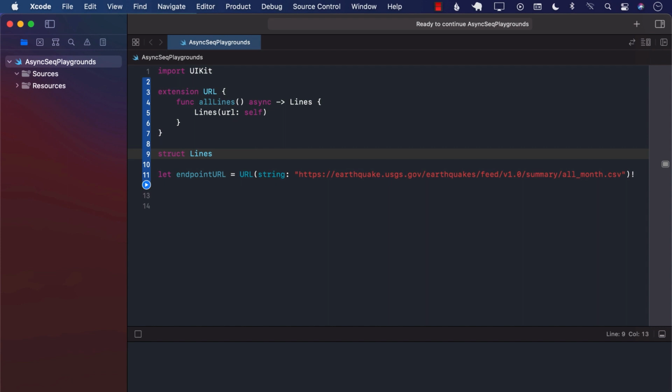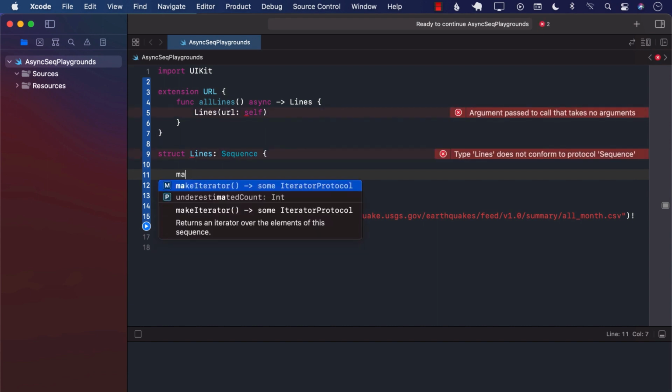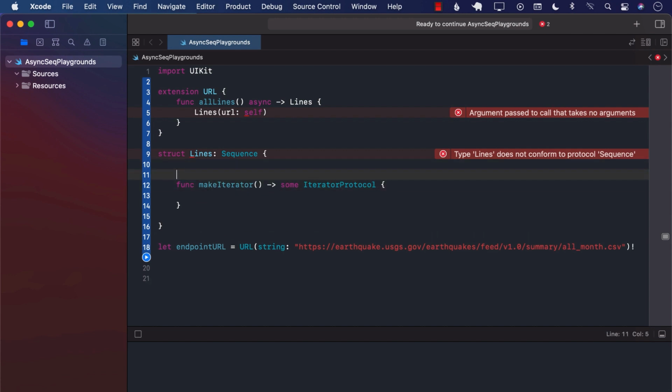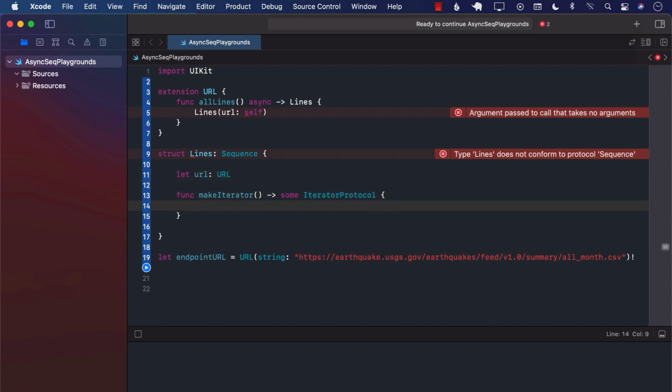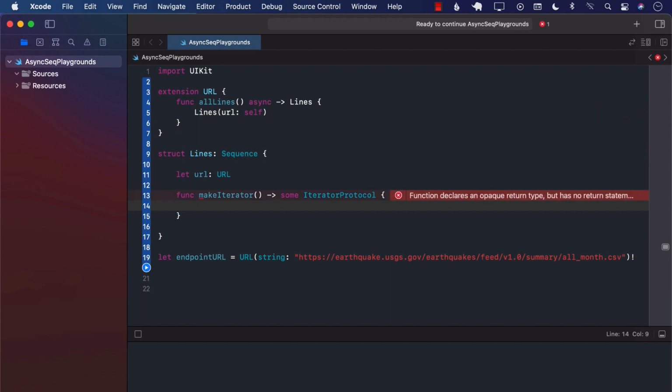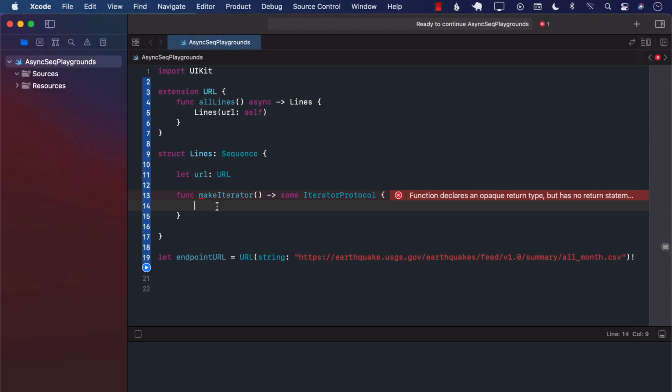Lines is our structure, which is of type Sequence. If it needs to be a sequence, it needs to create a function called makeIterator. Great. For lines also, we're going to pass in the URL. Inside the makeIterator, we're going to download the data. This can be done in many different ways. We are going to use the string function contentsOf URL, download the data, and split it by new line.